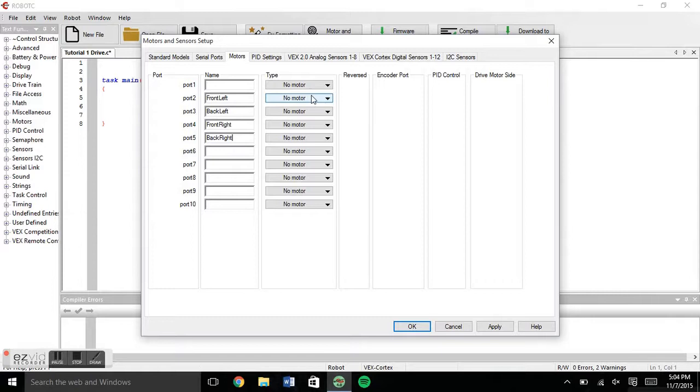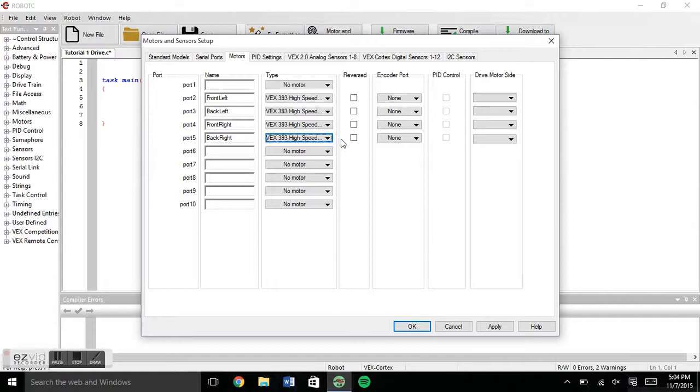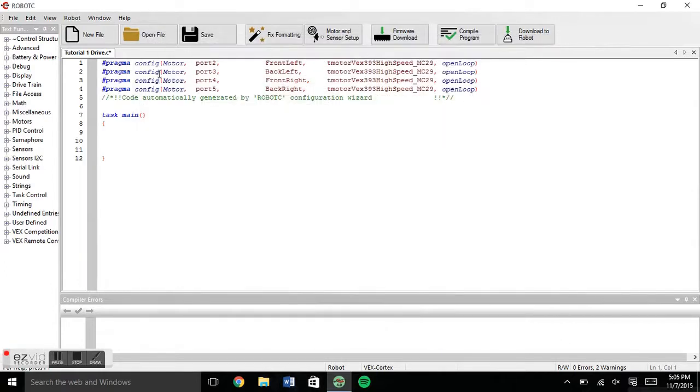Now we used only vex393 high speed motors, so that's the type we're going to be using here. Now we did not reverse any of the motors when connecting them to the Cortex, so we're going to leave the reverse boxes blank. But if you did reverse any motors, you would just click the checkbox right there. Now click Apply and press OK.